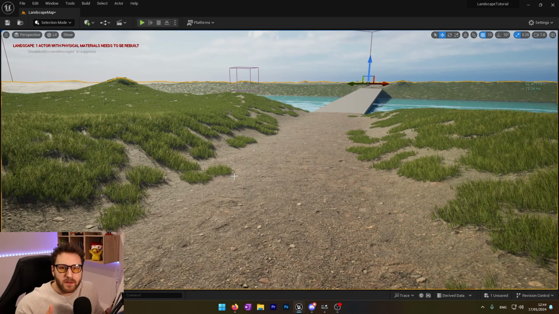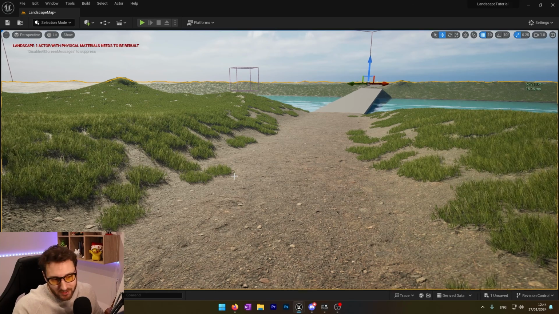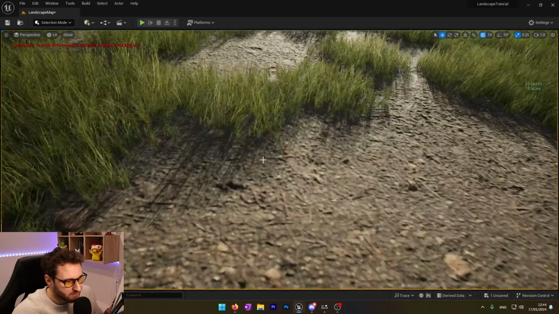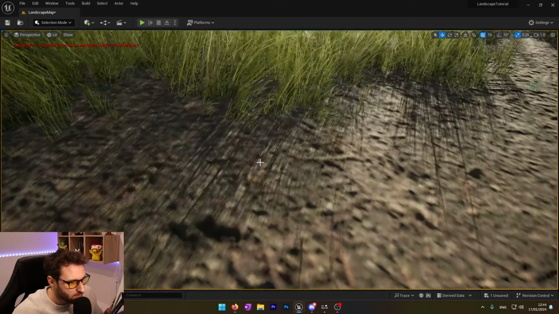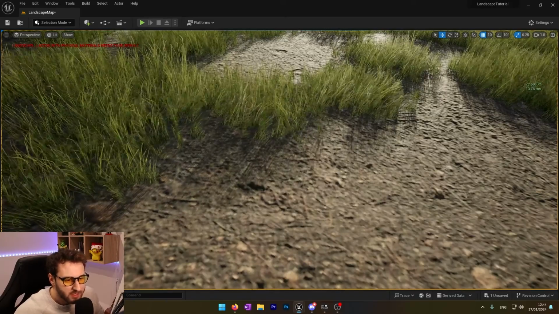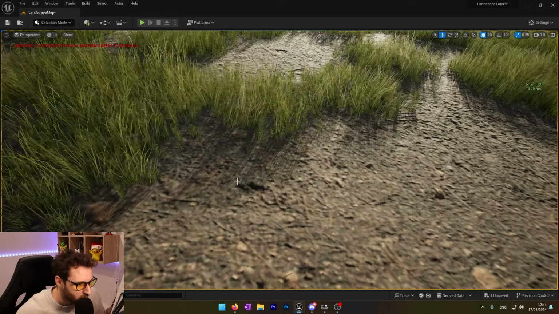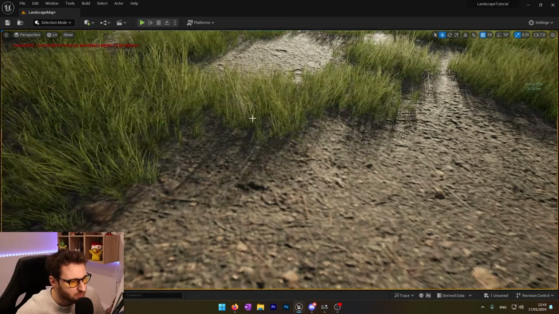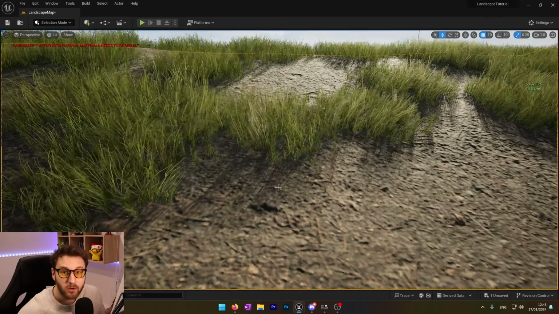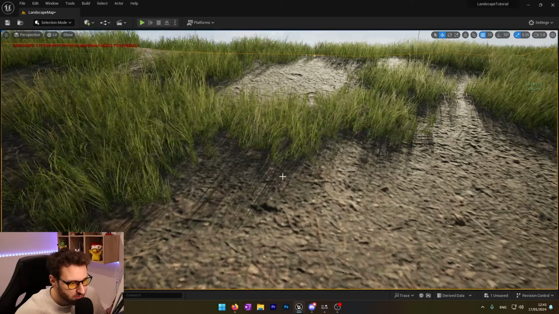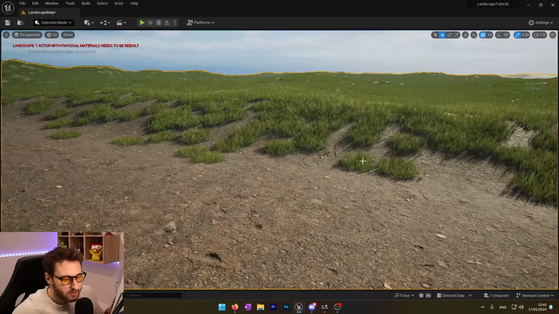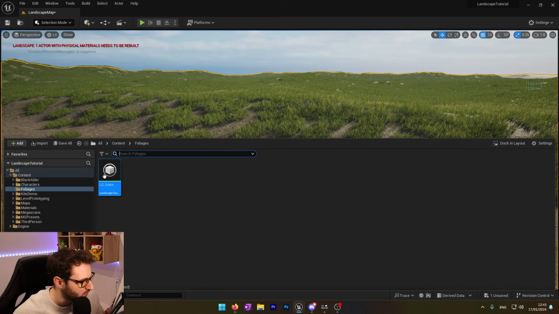We have nothing on our landscape, so there is not much that is actually killing our shadow. The thing that is actually killing our shadow is the grass. If I zoom in, we can see that for each little piece of grass, we are actually rendering a shadow, and the shadow is moving. We can see that it's moving with the wind. So this is using a lot of resources to actually calculate the shadow, showing the shadow on the floor for each piece of grass. So we can fix that by going into our foliage.